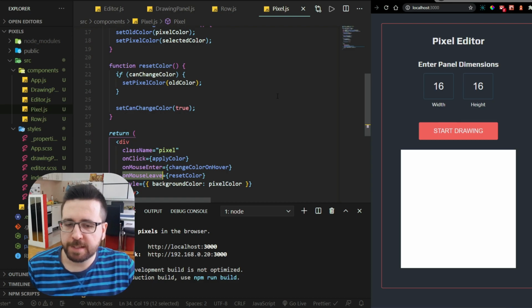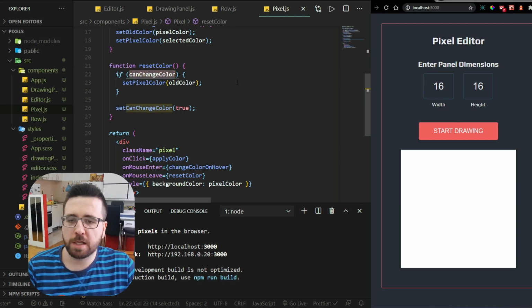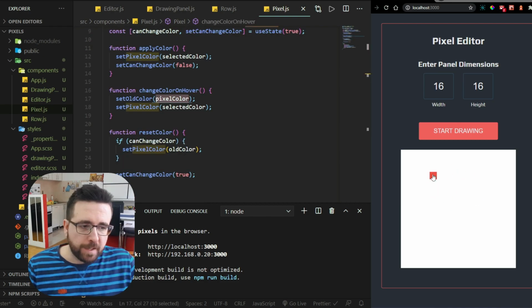When our mouse is leaving the pixel, we are calling the reset color, and we are checking if we can change the color back. So now if I hover over the pixels, you can see there is something happening. So the pixels are changing their colors. Now we are currently showing the panel here, which we don't want to do.